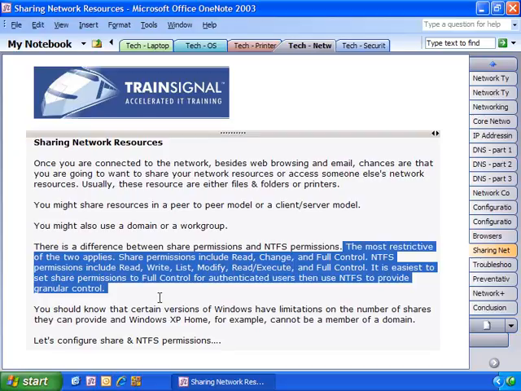Now with share permissions, you can configure read, change, and full control access, but with NTFS permissions, you can get much more granular, and you can configure read, write, list, modify, read and execute, full control, and many other settings. Now, when you're sharing a file or folder, it's easiest to use share permissions and set those to full control for all authenticated users, then use NTFS to get more granular.